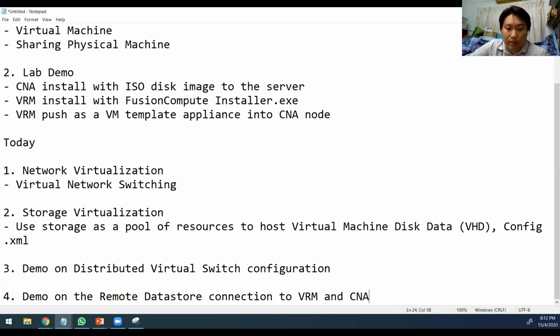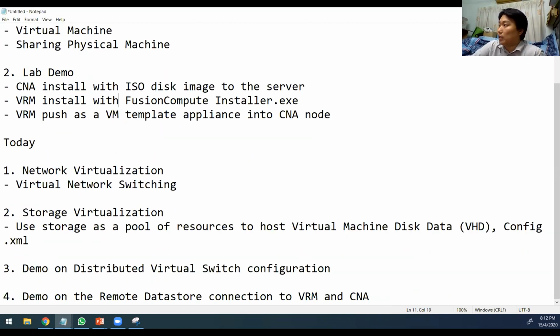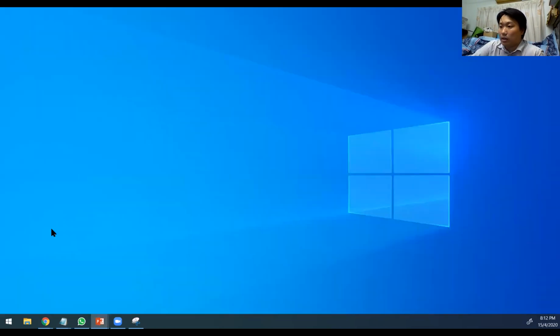Okay, so let's see. Okay, number of participants quite high already. Okay, so these are some of the recap and also the things planned for today. So let's move on.